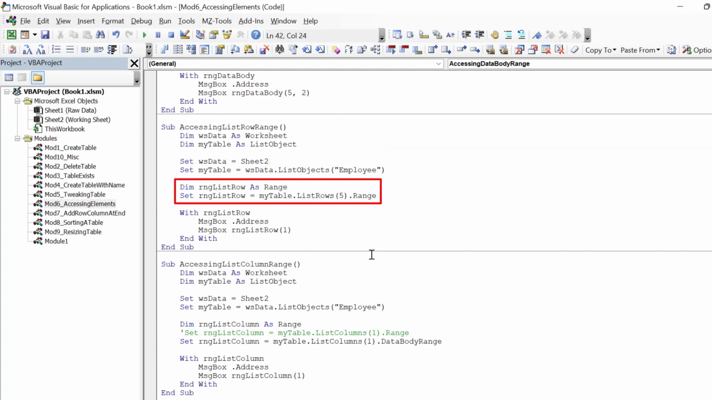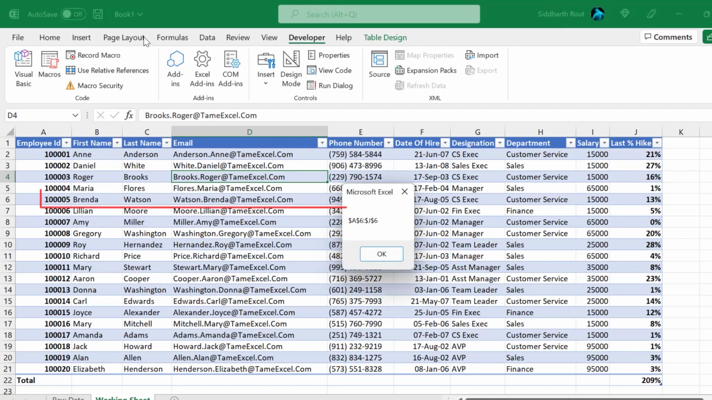Here I have the rngListRow variable which I am initializing to the 5th row range. Here I am displaying the address, and then I am trying to extract the value from the first column in that row. Let's run this. And we get A6 to J6, which is the 5th row in the data body range. And when I click on OK, I should get 100005, which is the value from the first column of that row.